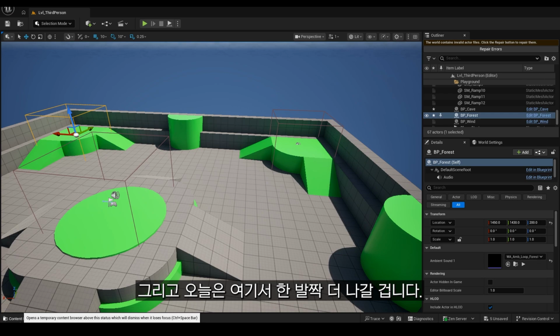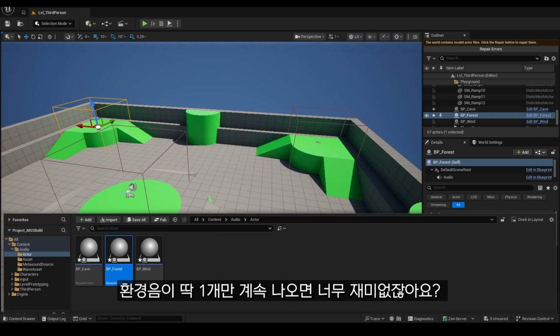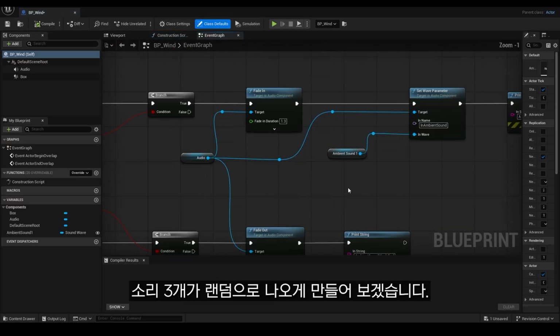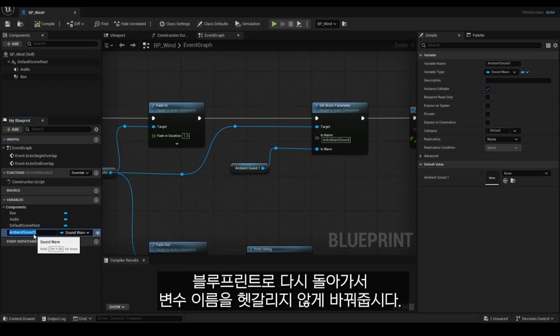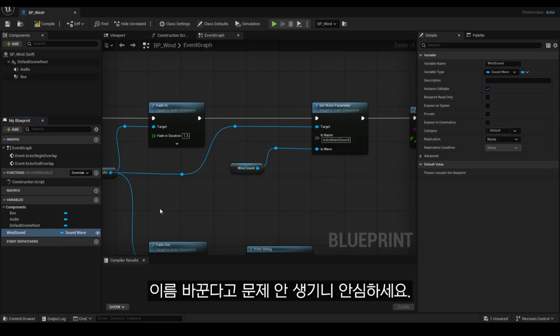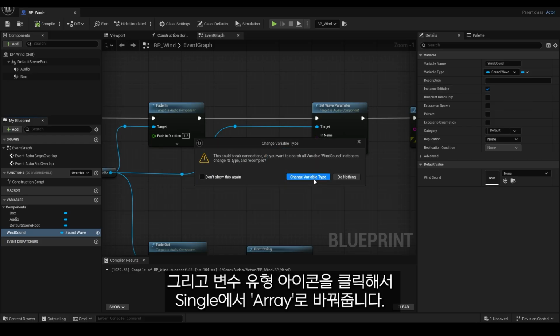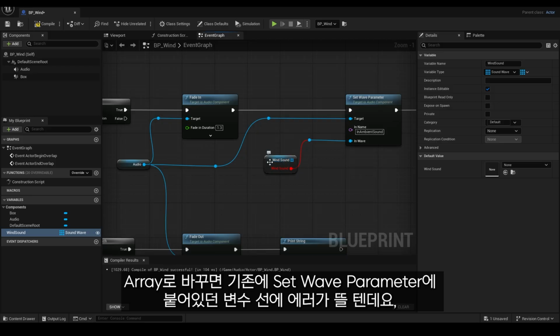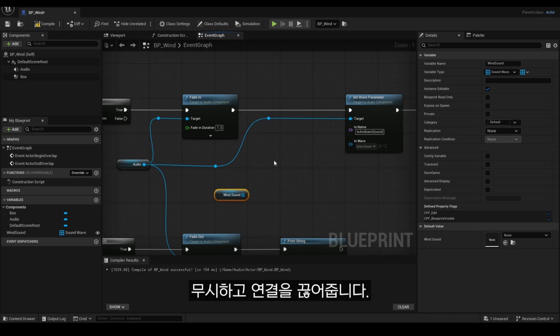But today, we're gonna take it one step further. Hearing the exact same ambient loop over and over gets pretty boring, right? Let's make it so 3 different sounds play randomly. Head back into the blueprint and let's rename our variables so it's clear. Don't worry, changing the name won't break anything right now. Next, click the variable type icon and change it from single to array. When you change it to an array, you will get a little error on the wire connected to the Set Wave Parameter. Just ignore it and break the connection.